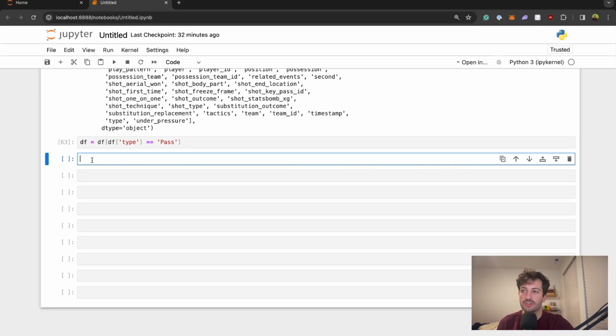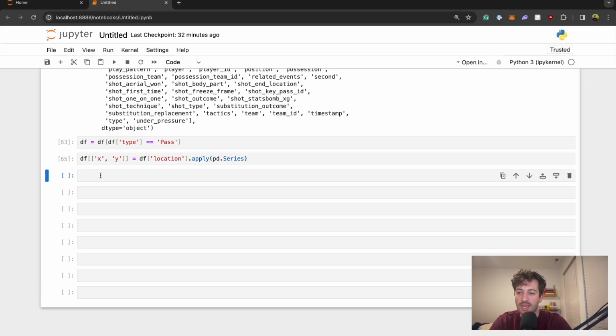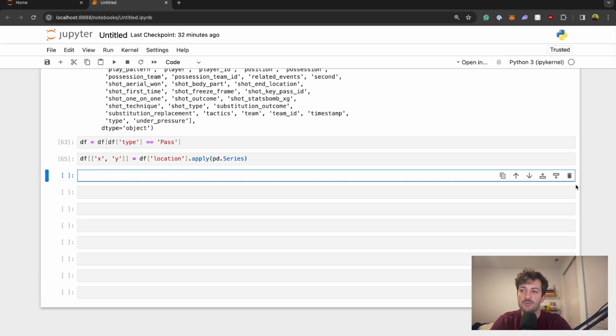So after we have filtered it down, we also need to fix the location to get our x and y values. Like before, we just say df[['x', 'y']] equals df.location.apply(pd.Series). Okay, so that's the same thing we've done in previous videos, where we're just extracting the x and y values.